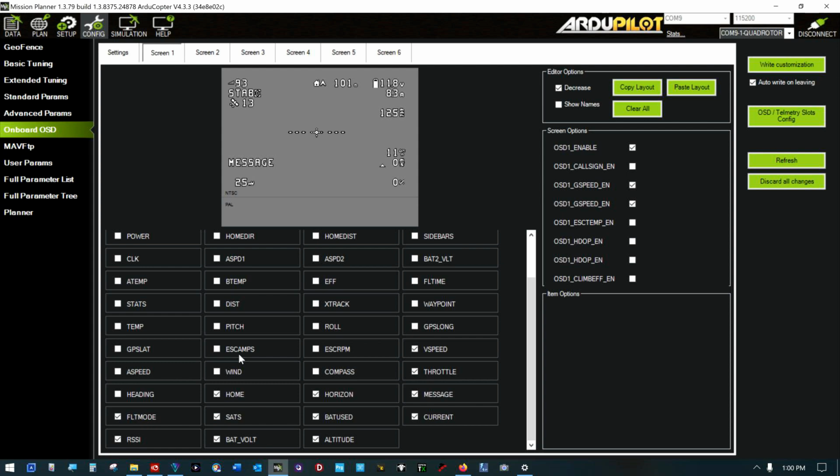Should have probably put one of these like this right here on the OSD and recorded it while that was flying, shouldn't I? ESC RPMs. Wow, look at that. The ESC temp. I'll have to look again, but it looks to me like ESC temp was gone away.